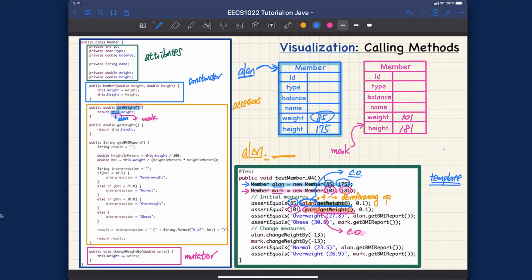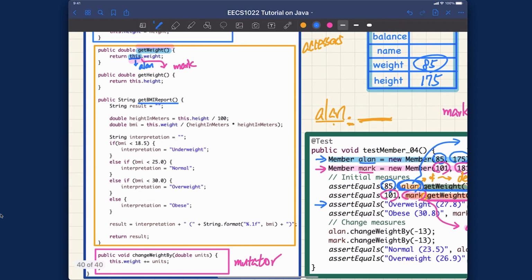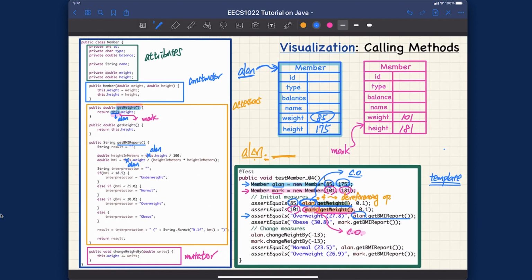Let's say we try to execute this line. When we say Alan.getBMIReport, now the context object is Alan. So we're going to go to the getBMIReport method over here. However, every occurrence of this, the context object, is now going to be replaced by Alan. For example, here would be Alan.heights, and here would be Alan.weights. Make sense? Okay. So now, in the calculation, Alan.heights is going to be 175, so let me just write it down, and Alan.weights is going to be 85, as we said before.